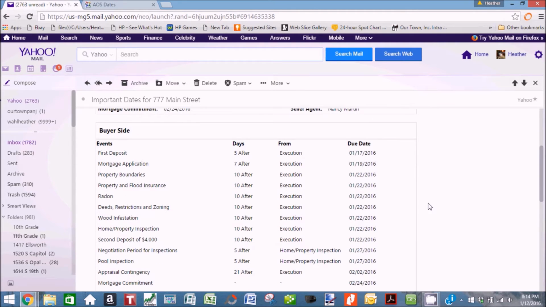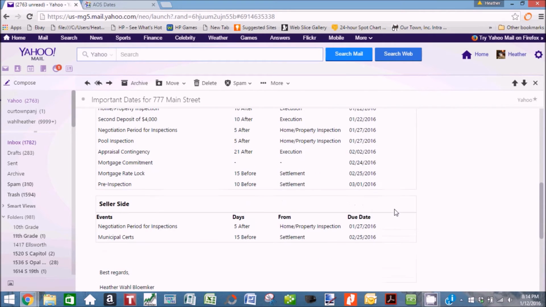And here's the best part. It shows what the buyer has to do in chronological order. This is a great tool to send your clients. It's like a checklist, so they know exactly what they have to do and when it has to be done. And it does the same thing for the seller side.